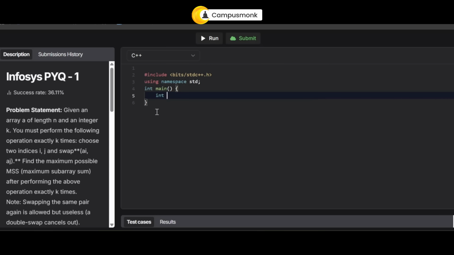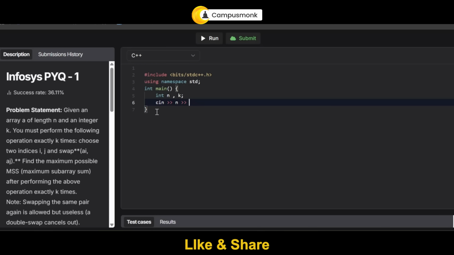The first thing, let's declare n and k. We have the size of the array and we have whatever the k limit is. Now we have to read both of these, so let's do a cin n and cin k. I'm just doing it like this because you don't have to be bothered about any of these, as they are part of the basic main function which is already written.